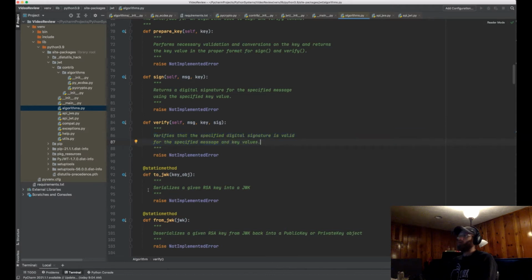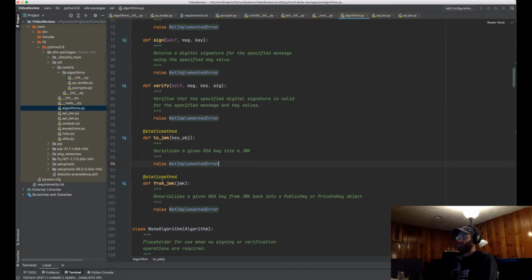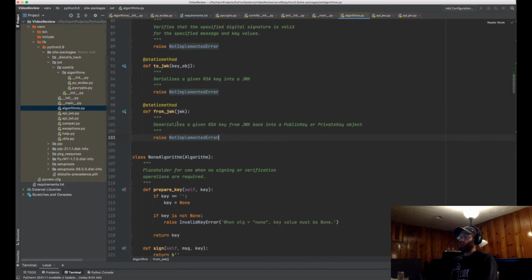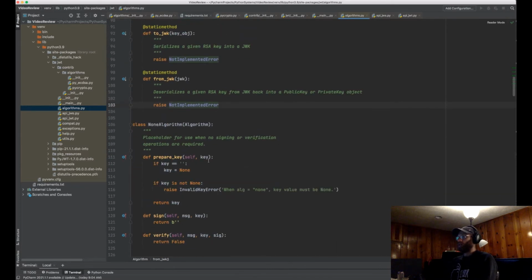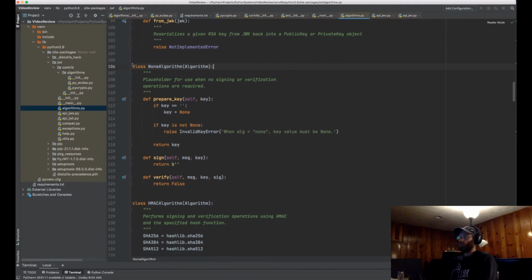The verify method verifies that the specified digital signature is valid for the specified message and key values. Okay, and then it has a static method, which is toJWK, which serializes a given RSA key into a JWK. And then it has fromJWK, which has the comment deserializes a given RSA key from JWK back into a public key or private key object. All of those are not implemented because this is basically like an abstract class. He could have probably used the abc abstractmethod decorator for all of these, but he decided to just do it that way.